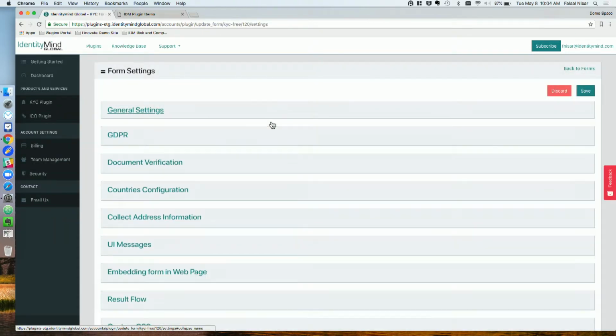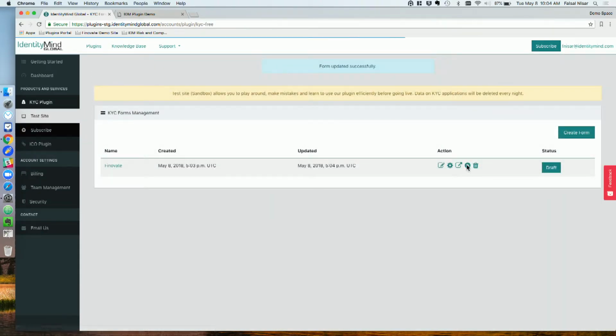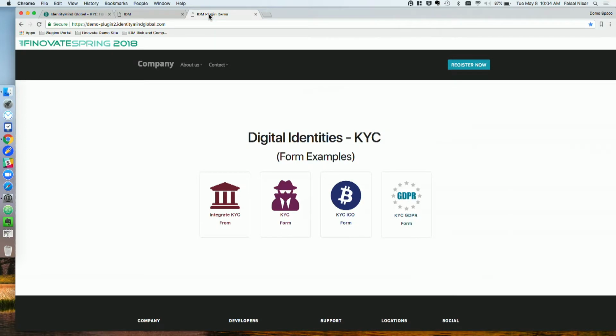So you have your general settings, you have your GDPR, it's GDPR compliant, your document verification, and how to embed this form within a web page securely. So let's go ahead and publish the form and view. So this is the URL which you will use to embed the form within your own sites. So there are multiple variants of the same onboarding form or the KYC plugin.